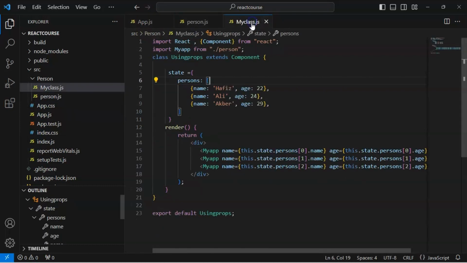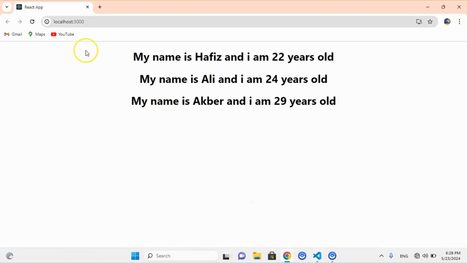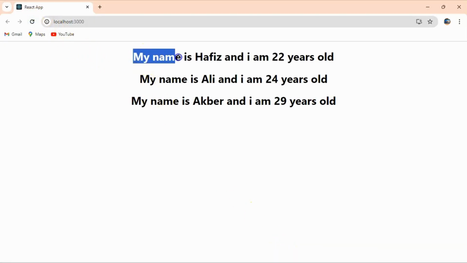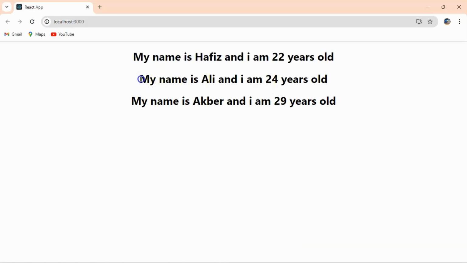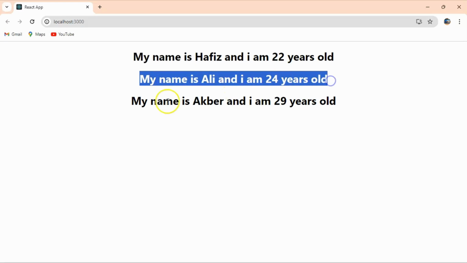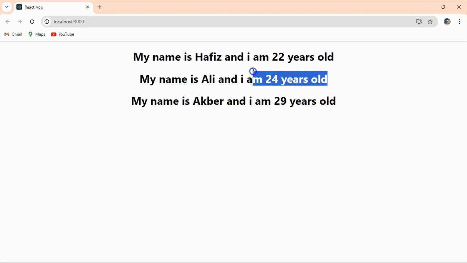We rendered this using the props component in app.js and current components. So now move to the browser. Here we have: my name is Hafiz and I am 22 years old. Also we have output from another component, and also output from another component. We use this one component 3 times, and we have 3 outputs from one component in different style. So this way we can use the state object in a class component.